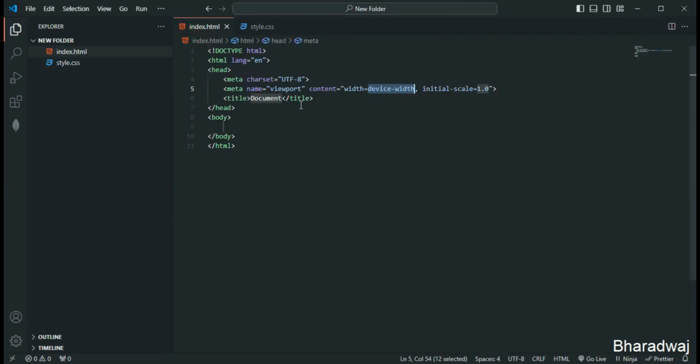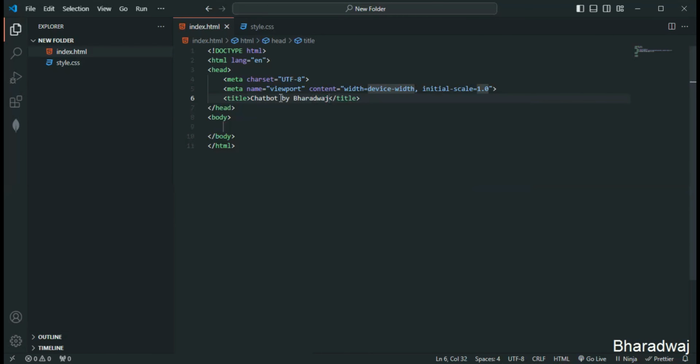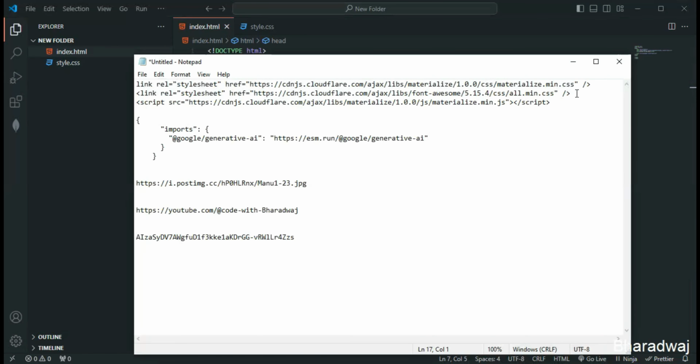I'll create a very basic HTML template. Here, I'll change the title to Chatbot by Bharadwaj. You can give any relevant title. Next, I'll link the style sheet and give the name and path, style.css. Next, I'll make use of Materialize CSS as well as Font Awesome.